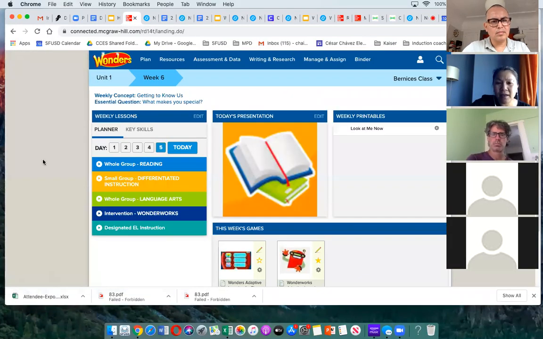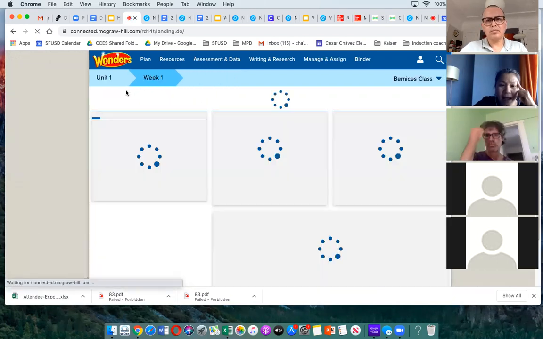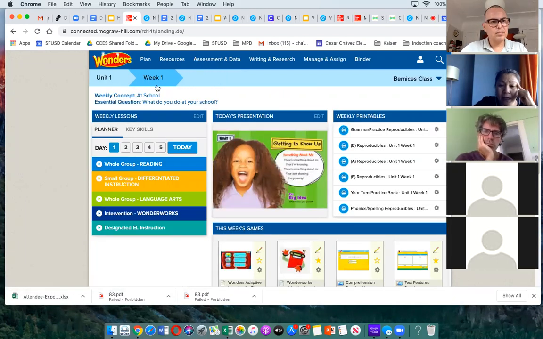Make sure you have your grade level Wonders dashboard right now. Some of this might be nothing new, but I just want to walk everybody through and make sure everybody is on the same page. Very important: unit and week. Let's focus on unit 1, week 1. You have to select the unit and the week. Again, we will provide the weekly lesson for you. The lessons always start with building background knowledge or reading a text, a shared read.